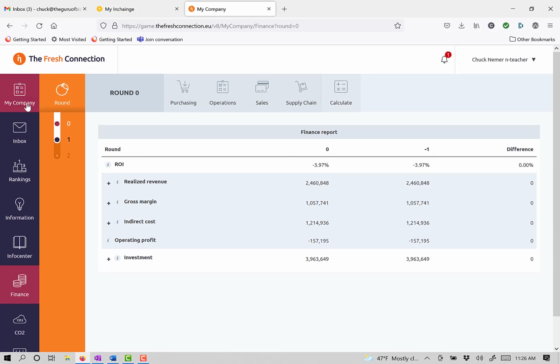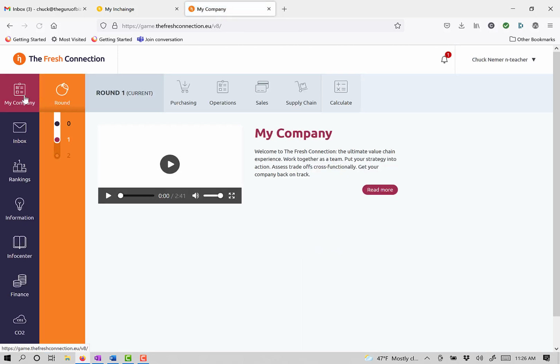If you ever get lost, come up to the upper left corner, click on My Company, and that'll take you right back to the beginning.